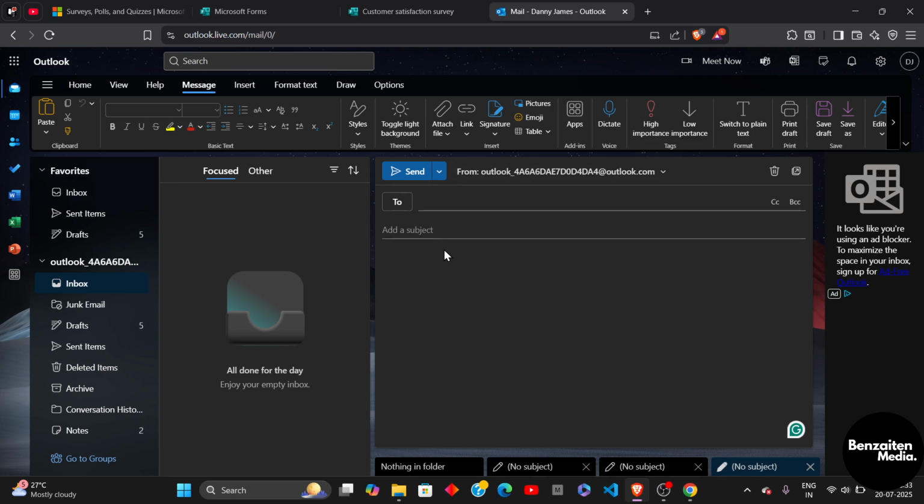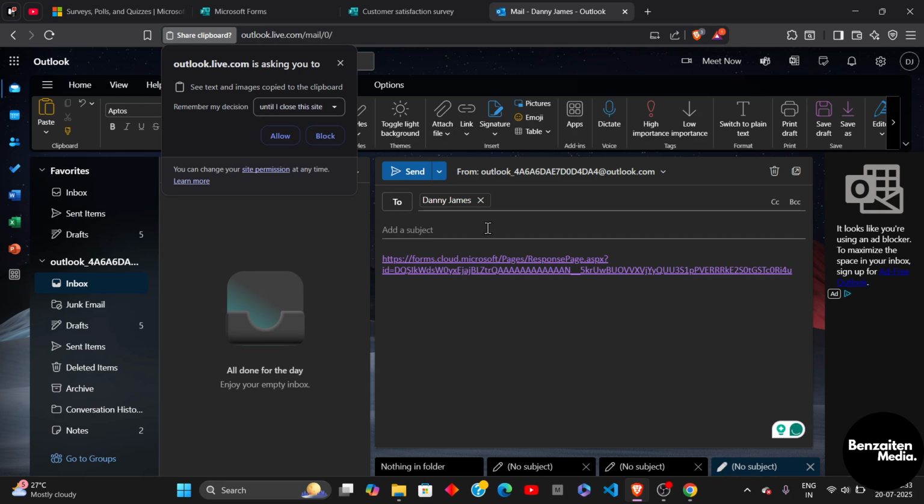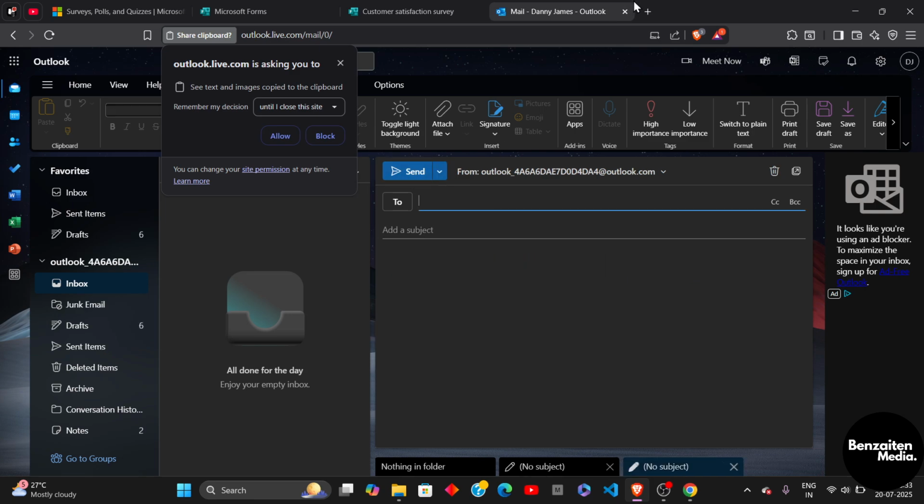After that, when I have opened my new mail window, I just need to write the email of another person, and then in this content section, I just simply need to paste that link, and then I need to add a subject, let's say demo link. And after that, when I am done, I'll just simply click on send, and then the email will be sent. And this is how you can embed your Microsoft Forms to Outlook.